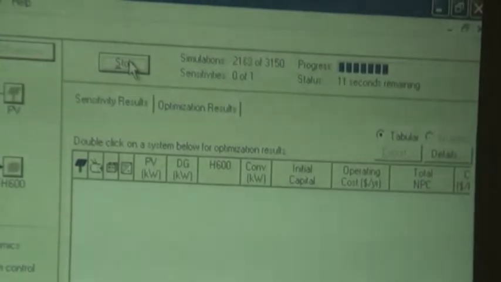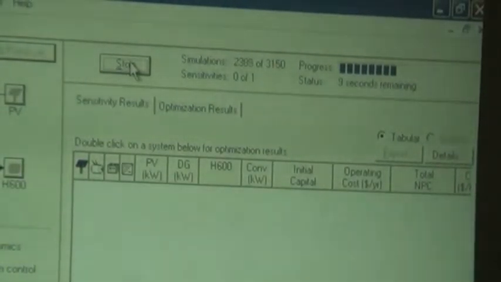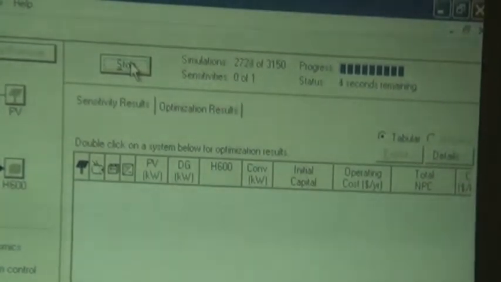Still calculating. Is my laptop slow or? There you go.